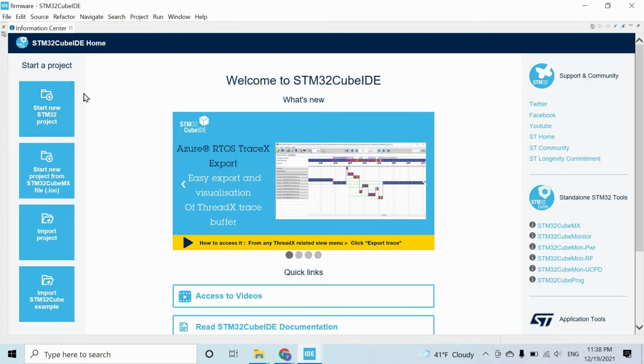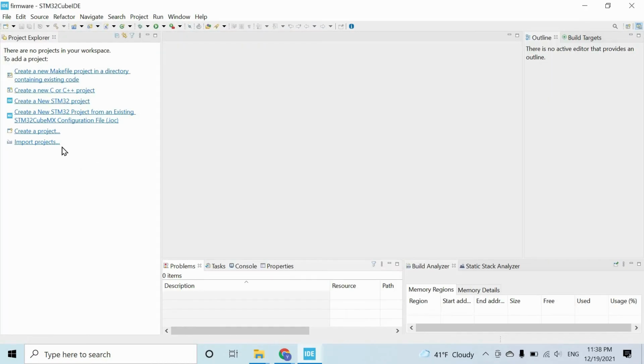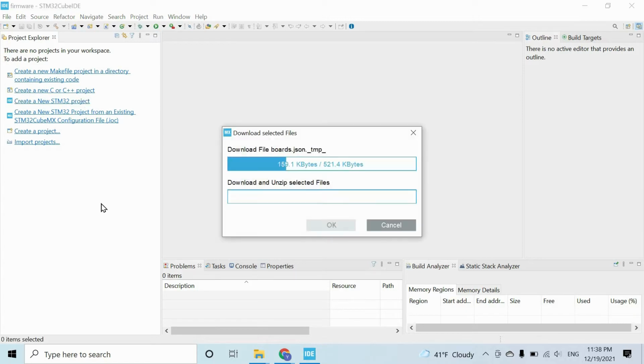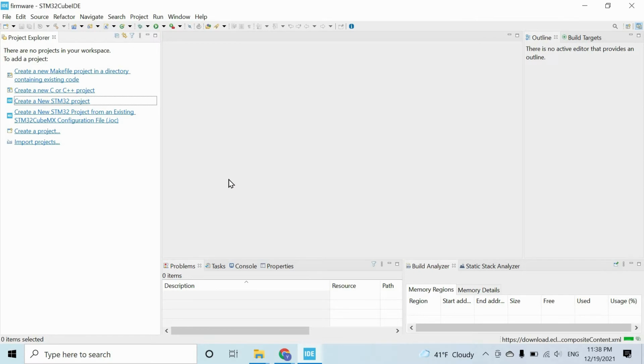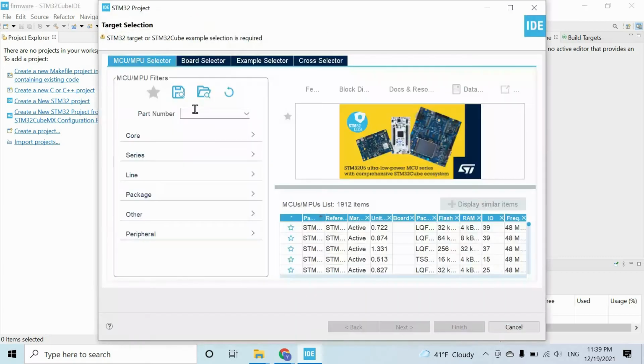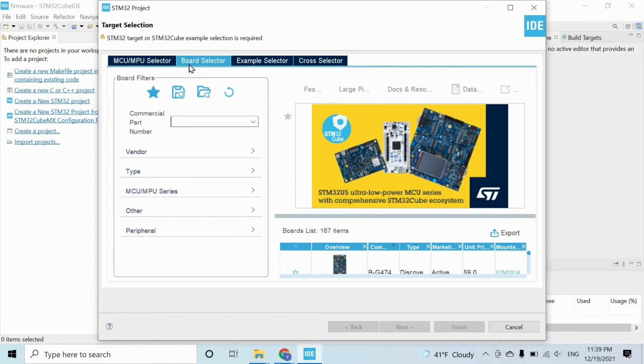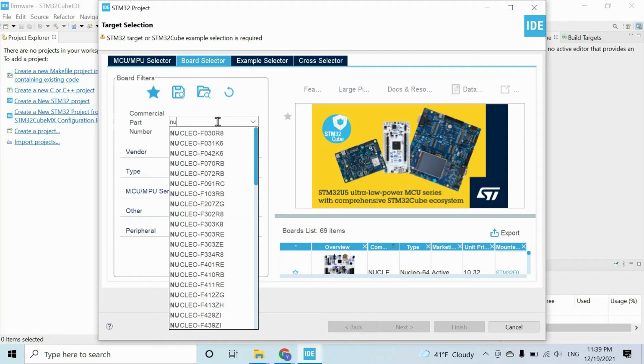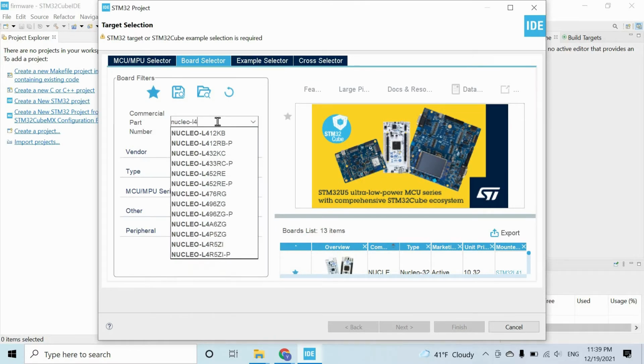Then we have this welcome page. We can close it and create a new STM32 project. If you're launching it for the first time, it might download some stuff. At this point, we have to choose our microcontroller. Since we're using a board, just choose the board selector. And at this point, we have to write Nucleo L4 1KB.